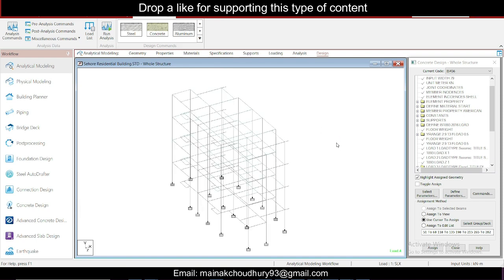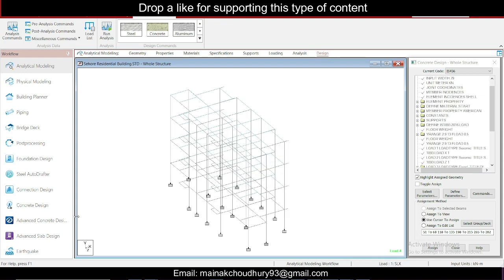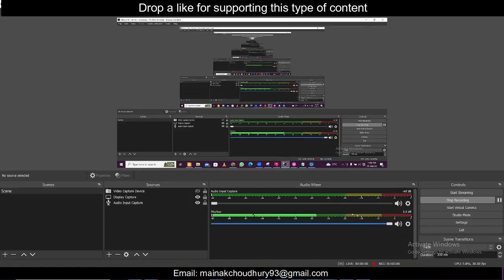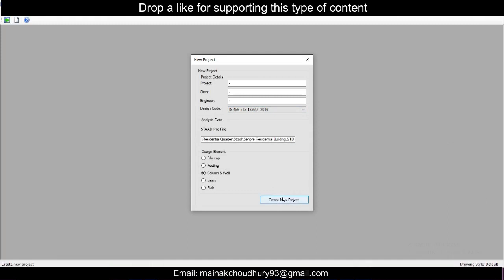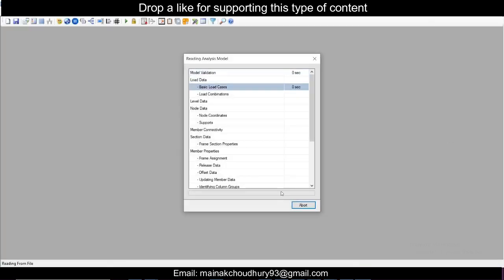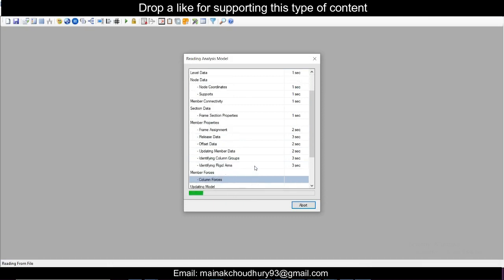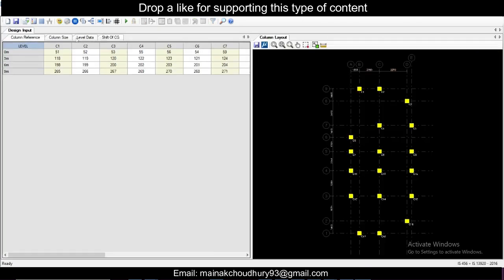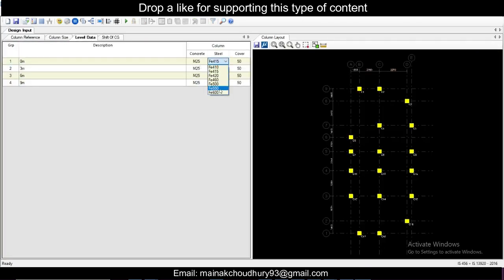So if you want to design this in RCDC, first of all save this file, and then we go to Advanced Concrete Design. Firstly we'll start with the design of column. We'll start with the column here and create a new project. The data is being imported, and then first of all we go to level data, and here we'll just do FE550, and cover will be 40 mm. Then copy this, and then paste it here.